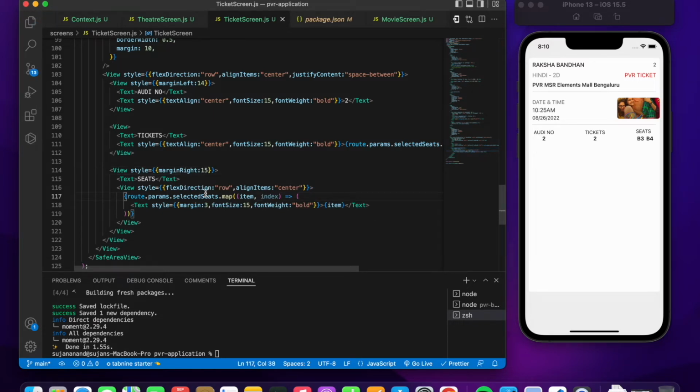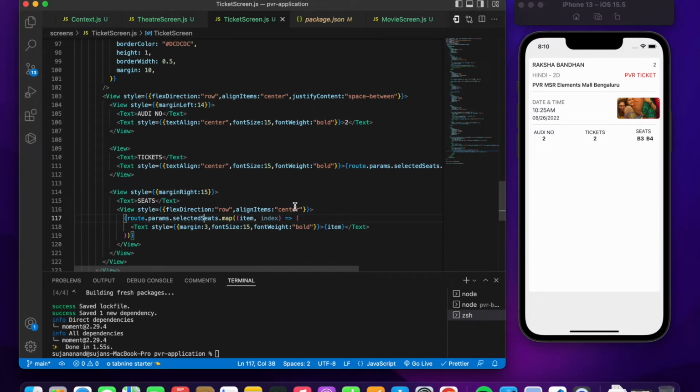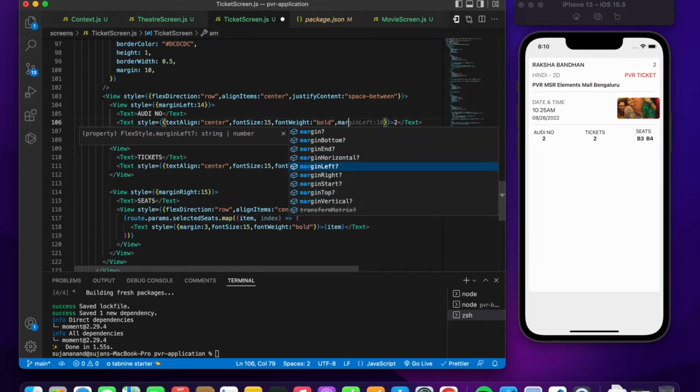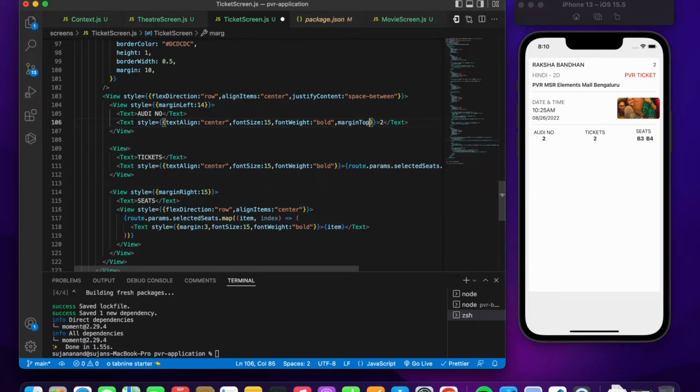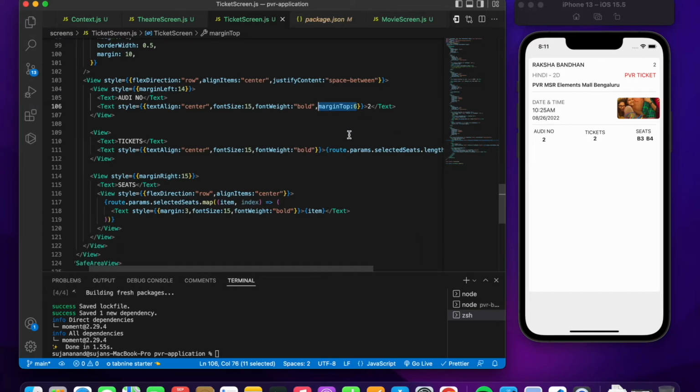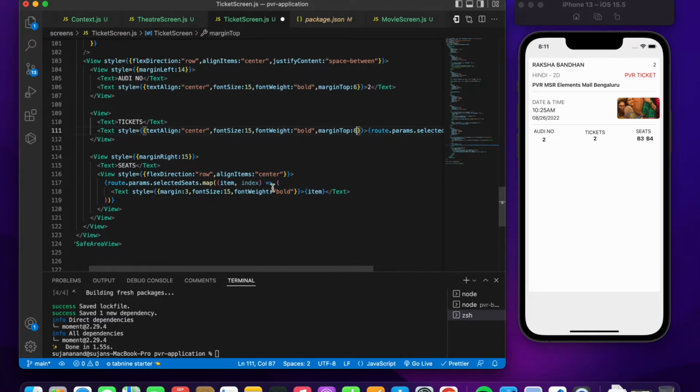All right, okay, so some spacing for the second text. Okay, it's almost touching the first text over here. Let's give a margin top of 6. Okay, I think that much spacing is quite enough. Let's give the same styling for all the other text. Okay, cool. Yeah, I think that part is done.